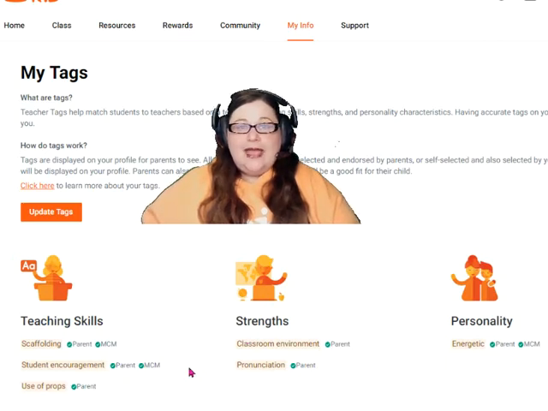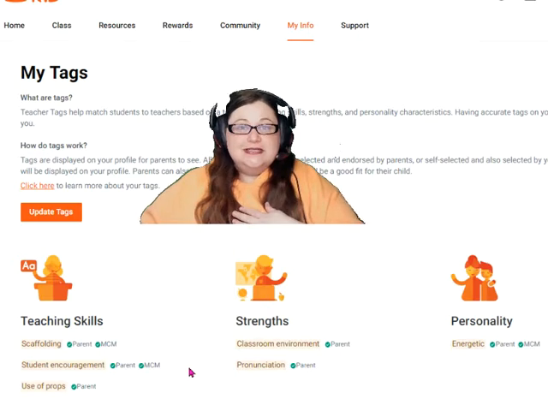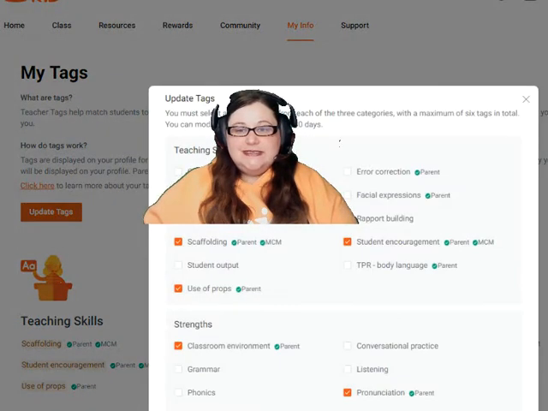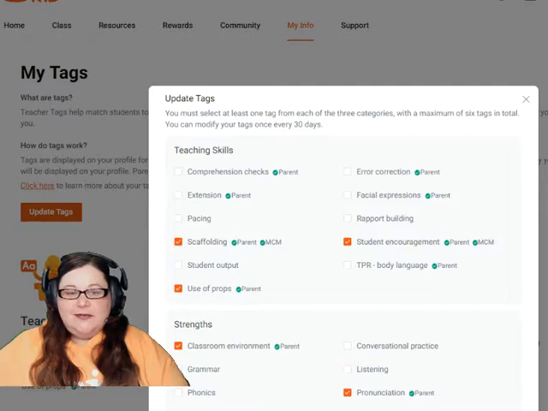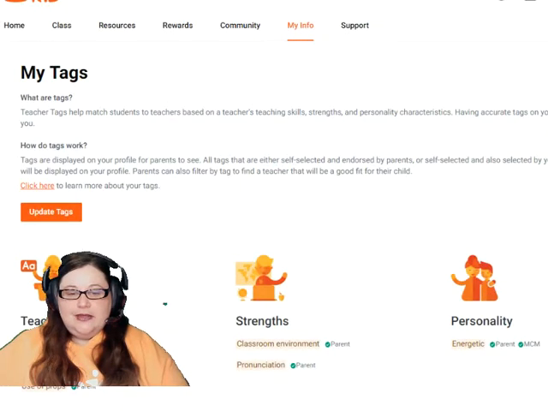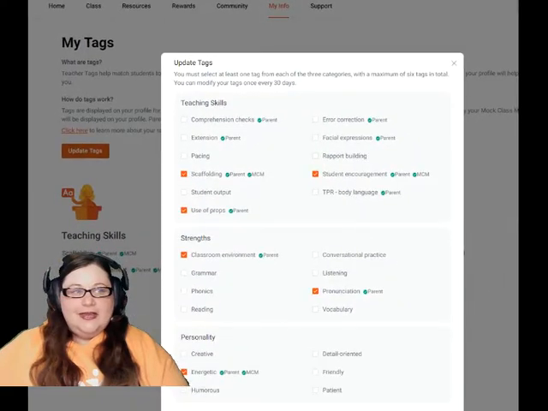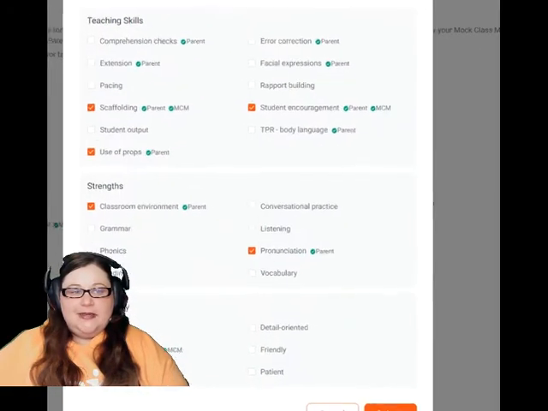So if you want to teach older students, you might choose something like extension as a tag. Or if you want to teach younger students like I do, you might choose some of the same options that I have. But it's pretty easy to update your tags. Just press this little orange button. I'll move myself out of the way here and make this screen a little bigger so that you can see it. And I'm actually going to focus it in a little bit here.